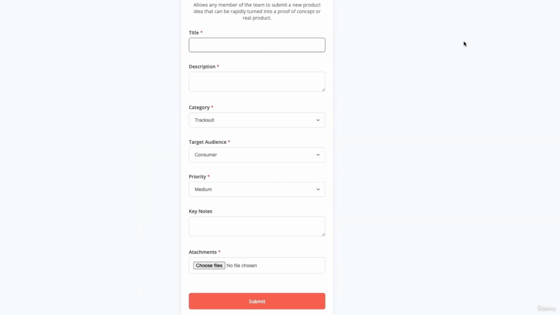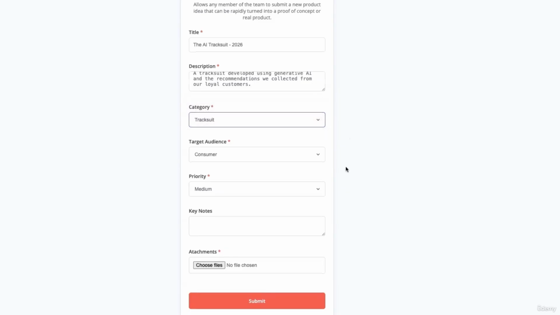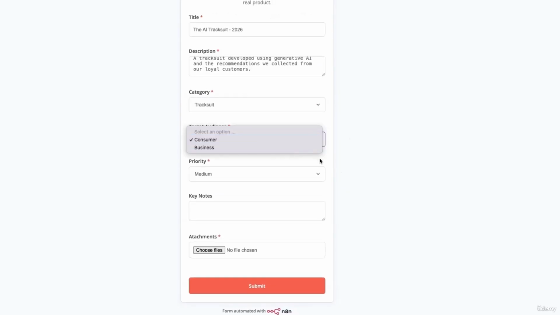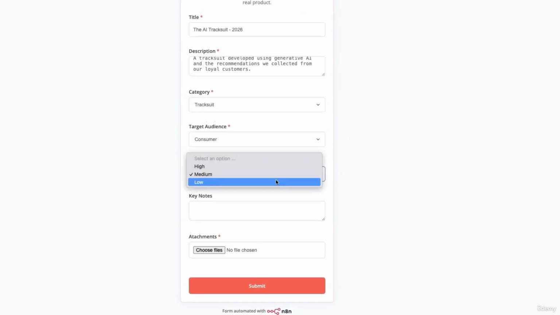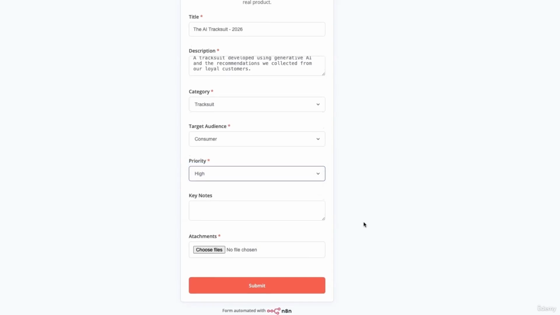So first of all, let's give it a title. Now we're going to create a special tracksuit here. So I'm going to call it the AI Tracksuit 2026. The description: it's a tracksuit developed using generative AI and the recommendations we collected from our loyal customers. Category is tracksuit, already picked for us. Target audience is consumer, not business, already picked. Priority, let's say that's high. We want to get that done ASAP.